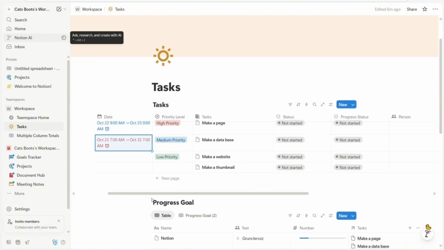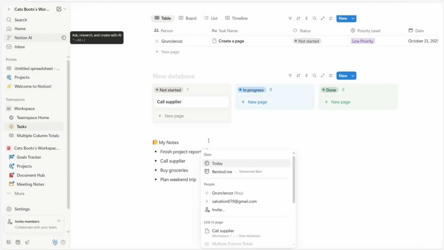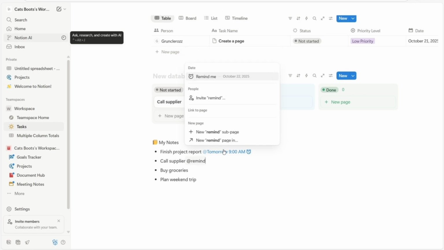What you could also do is, let's say I have a few notes here and I want to add a reminder. You can type at, and then there will be an option to remind me, remind today, or remind me tomorrow. We can remind them tomorrow. So we just successfully added a reminder to finish the project report tomorrow at 9 a.m. If you type remind as a whole, it will say the same thing.